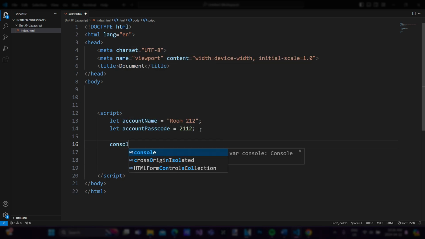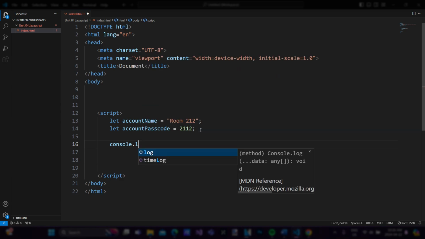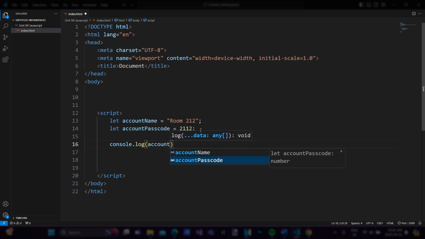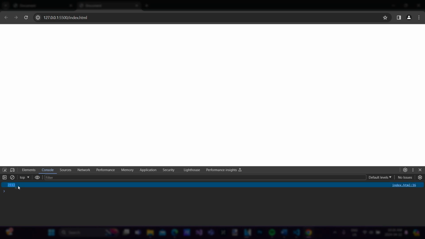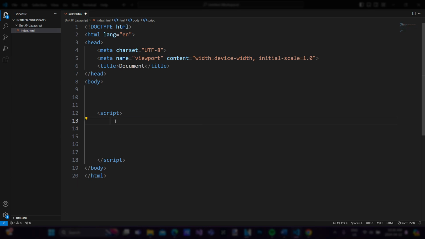And if I was interested in finding what that account password was later on in my code, I could let myself know through the console. Passcode. And sure enough, 2112 pops up in my console. Let's just really simplify it quickly. Let's just do some math. So if you have variables with numbers, so for example, I have a variable x and it's going to hold the value of 5.